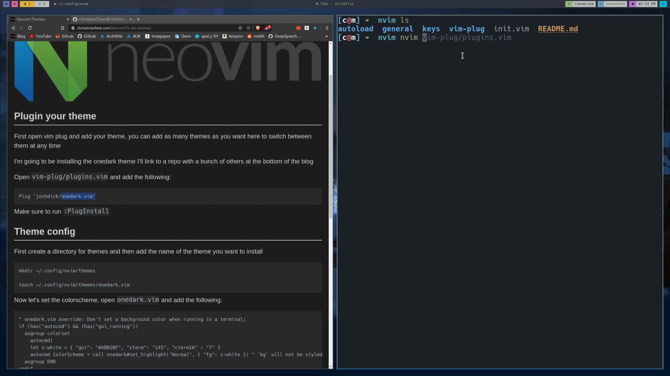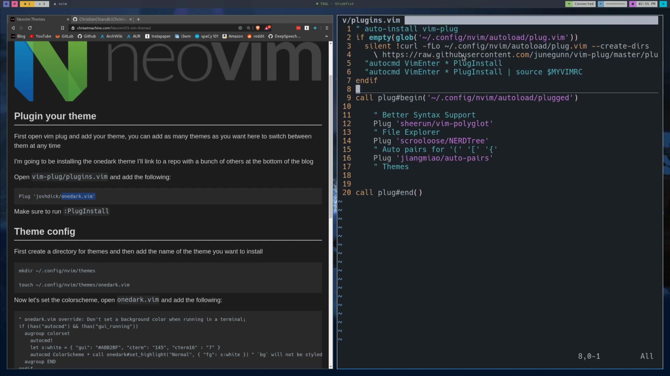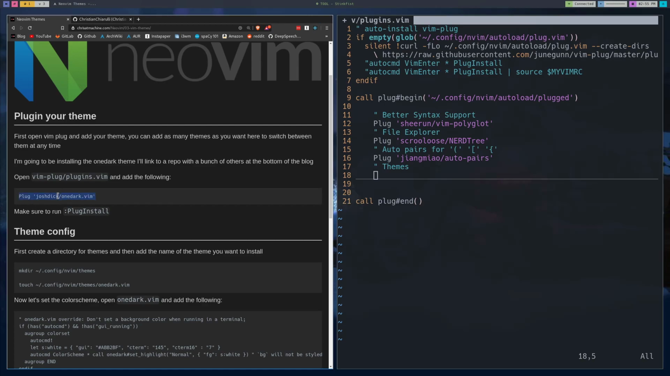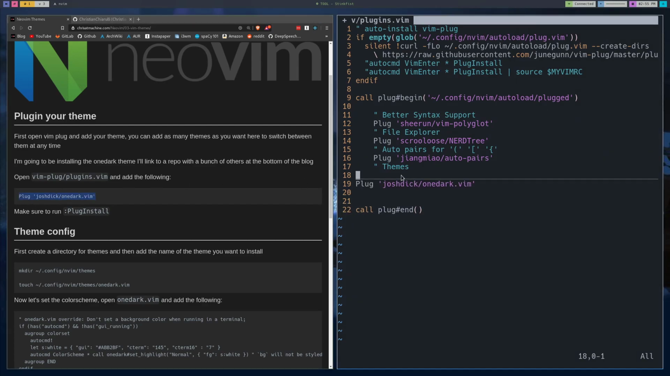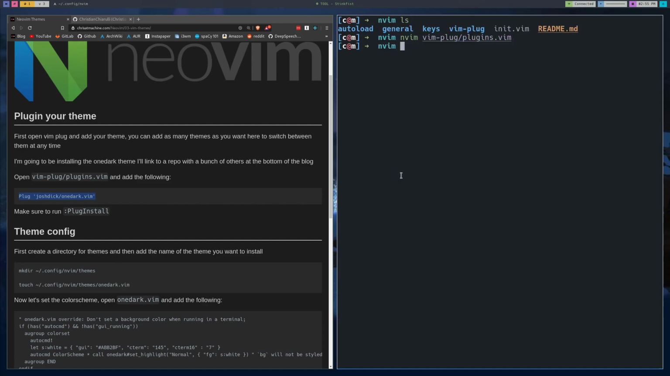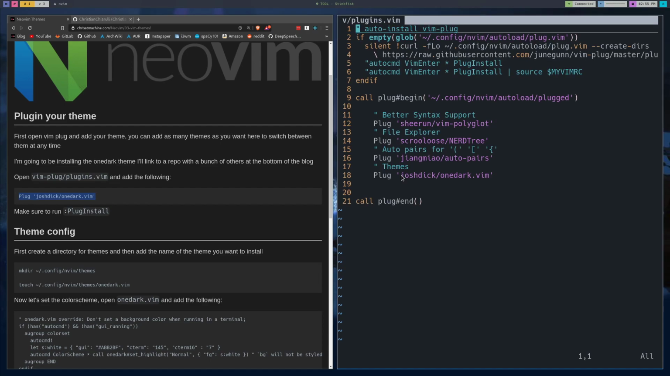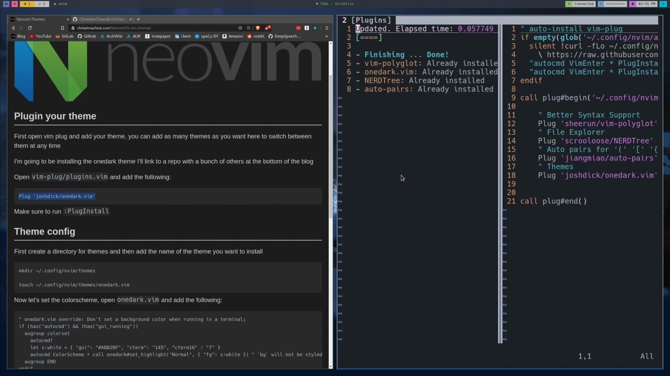So let's open up Vim plug, plugins, and we'll add it right here. So we'll just grab this, and now paste should work. Yep, after the last video. And we'll actually have to save it and reopen it to install the plugin. So now we can do plug install. And there you go, it should be right there. I think I already had it installed previous to this, so that's why it was so fast for me.